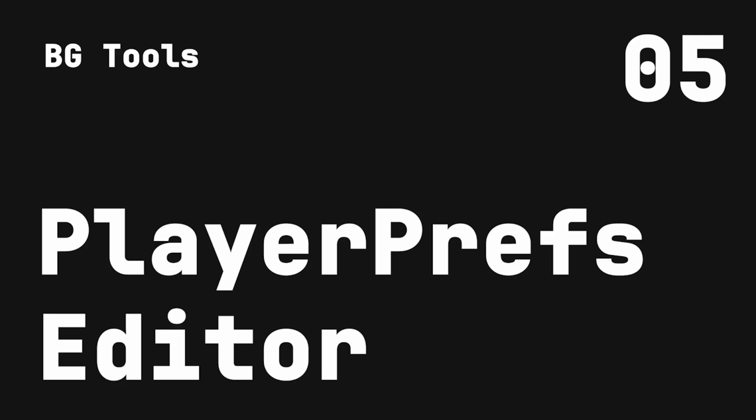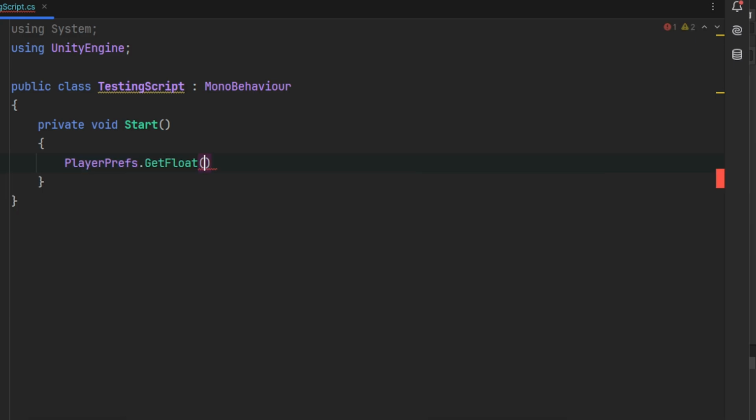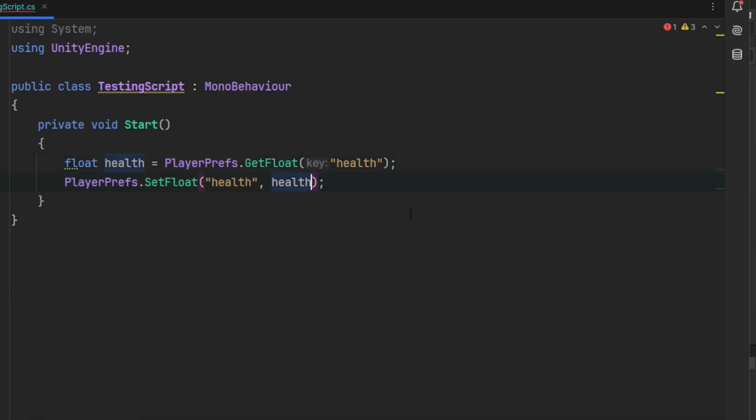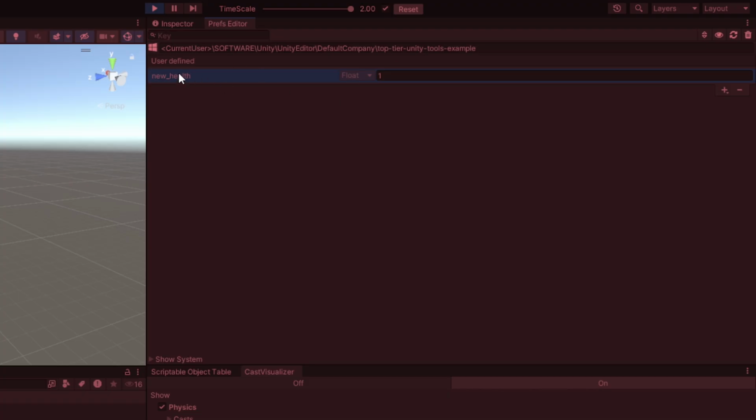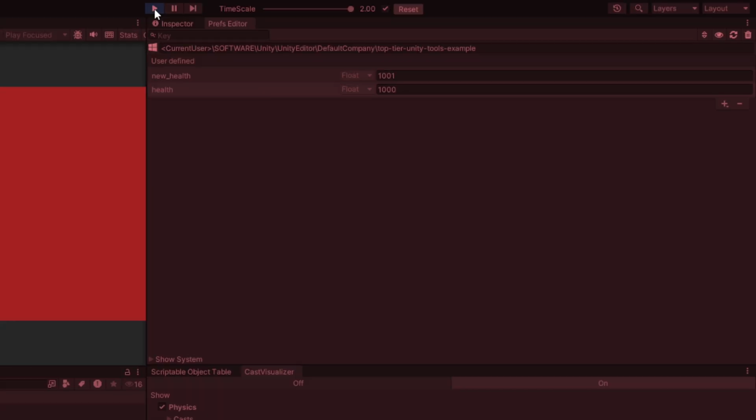Next is the PlayerPrefs editor. This handy tool allows you to manage PlayerPrefs right from the editor. You can create, modify, and delete preferences easily. It's got a super user-friendly interface, and it makes testing and debugging really easy.